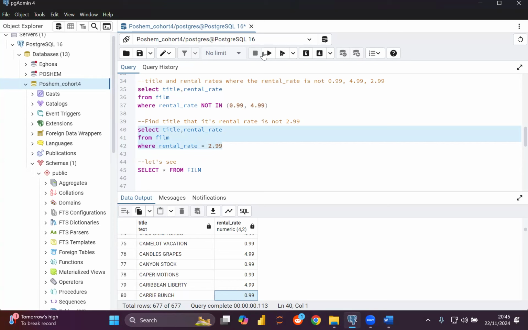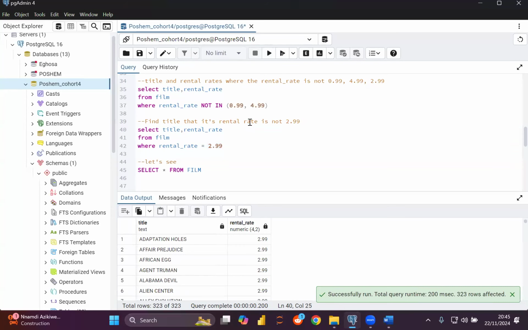You get that part. But what if you want to say that it is not? I want to see my data, which is the title and rental rate, but I don't want to see where it is 2.99. I want everything else, but not the value 2.99. That's not equal to. So find rental rate that is not 2.99. How am I going to do that? I'm just going to put an exclamation mark before the equal to. That exclamation mark now signifies not equal to.